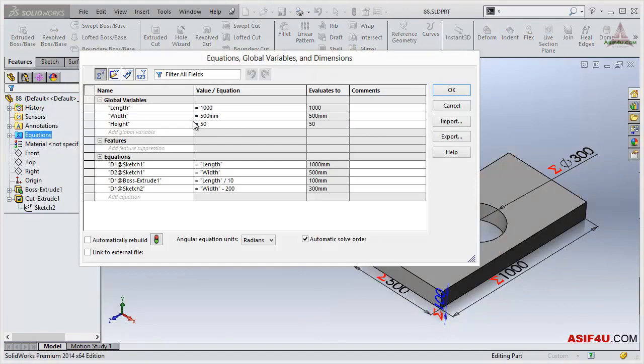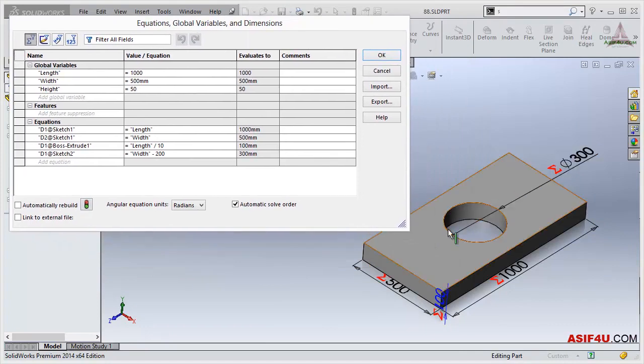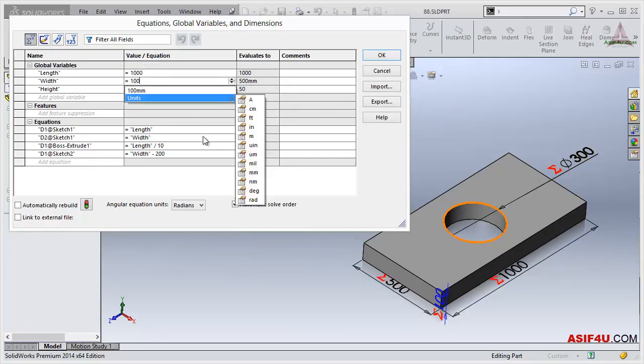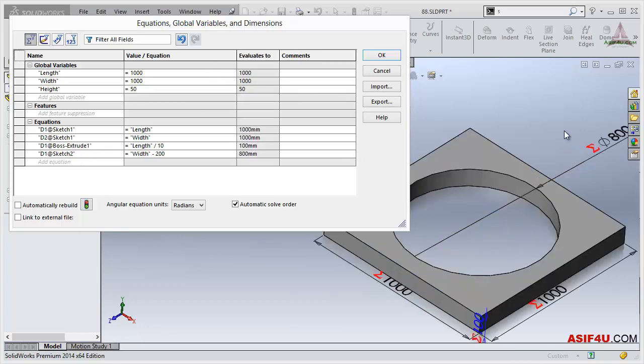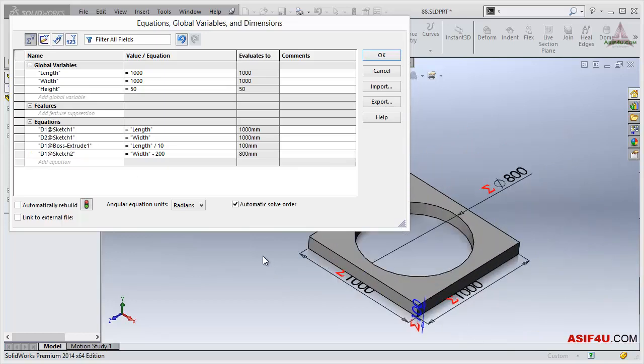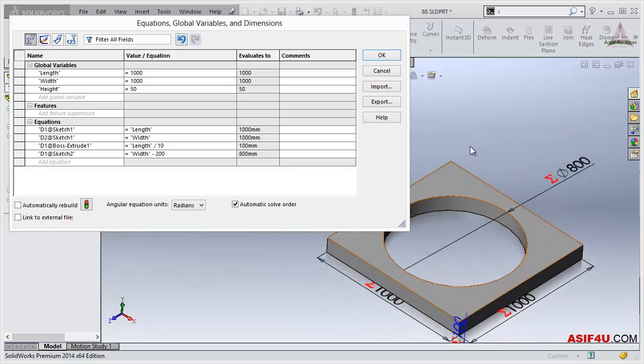Why? Because you can see from this equation, this is the hole diameter, and that means this hole diameter is controlled by this width. If I reduce this width to 100 and rebuild, you can see this is the result, and this is not the correct result, and you can see this is the error. I don't want this type of error. Or if I put 1000 and rebuild, you can see this is the result I can get. I want to suppress this hole under a certain value, so this equation result will not be invalid.